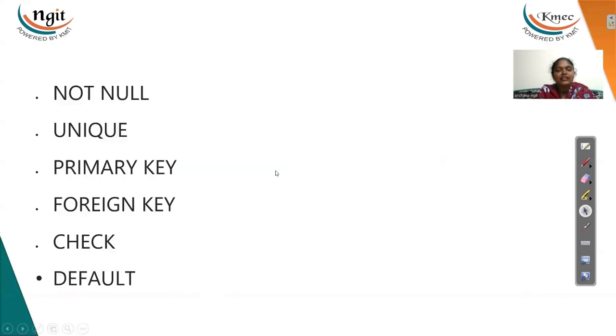Moving on to the next one, that is the primary key attribute. This is one of the key attributes. This can be useful to identify or access one particular record uniquely. So primary key is a combination of both not null as well as unique constraint. Okay. So let us see how do we apply this.